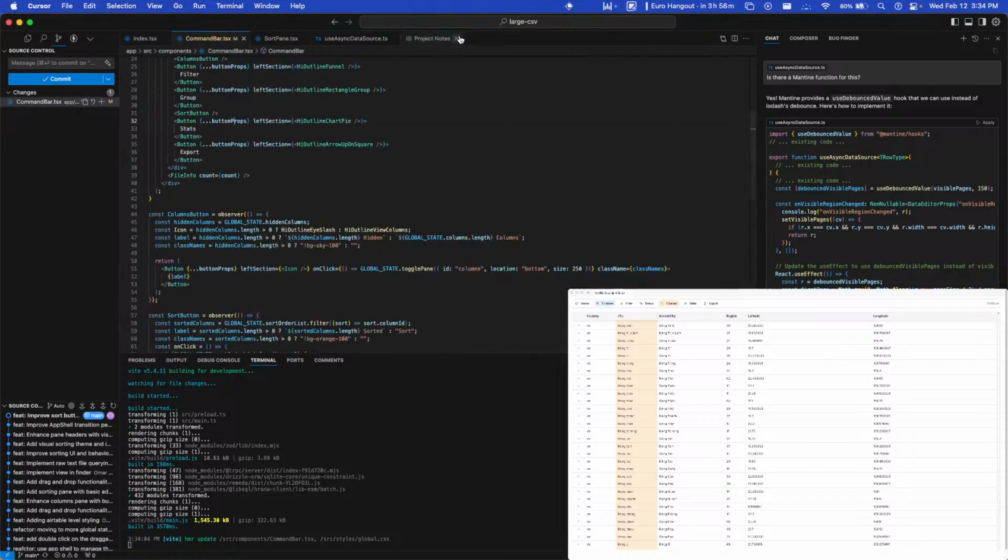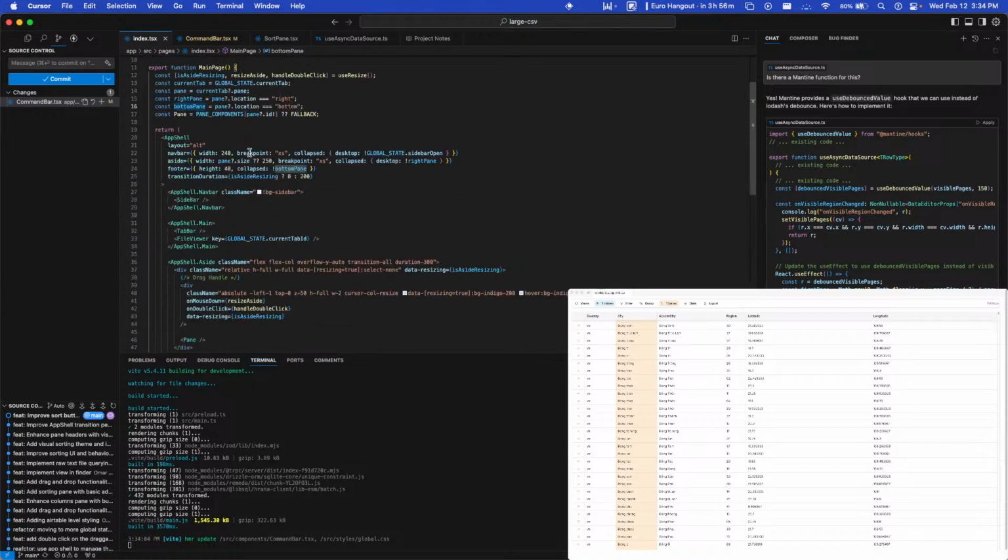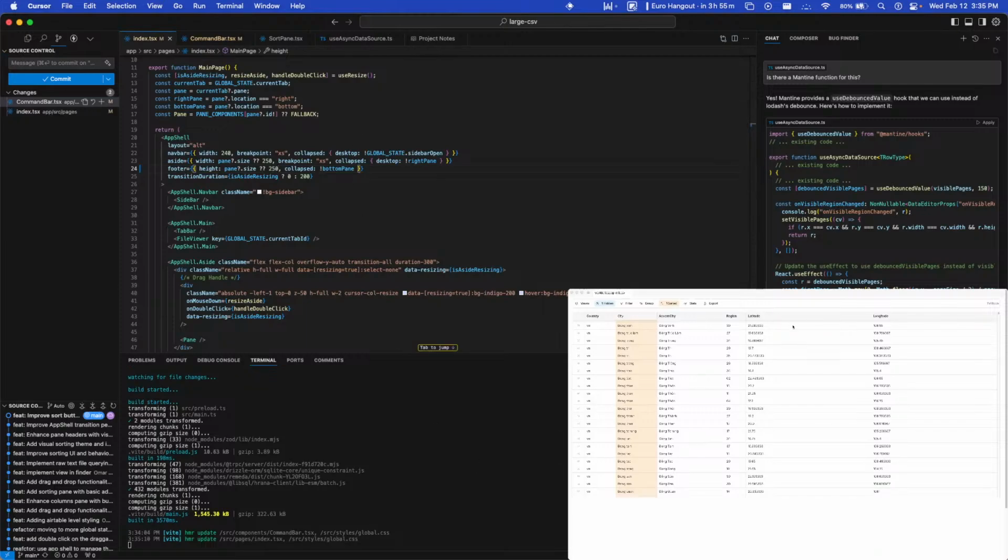So there's a couple of things. First of all, we're going to want to make, so the height here is coming as 40. This is actually not correct. So pane size, it's the same, pane.size. We're going to make the default 250 as well. Perfect. And now we have even a bigger problem, right?